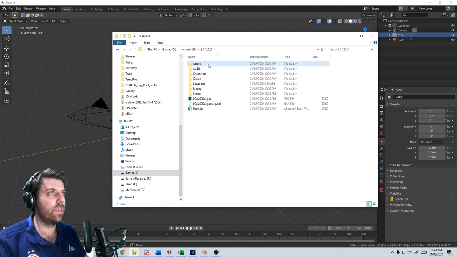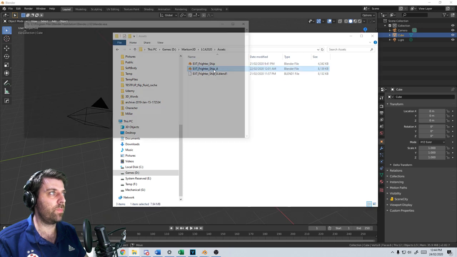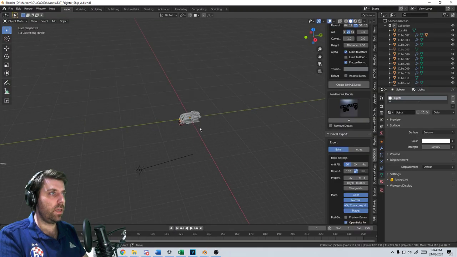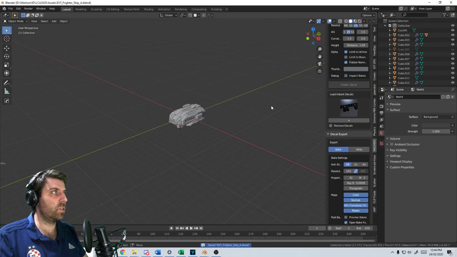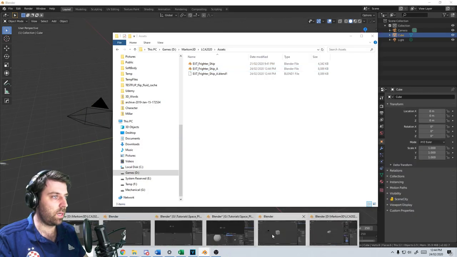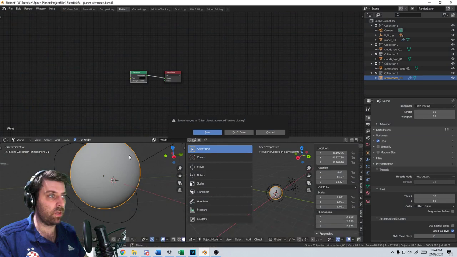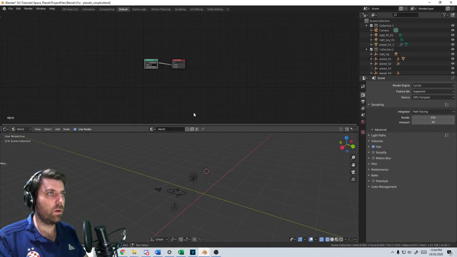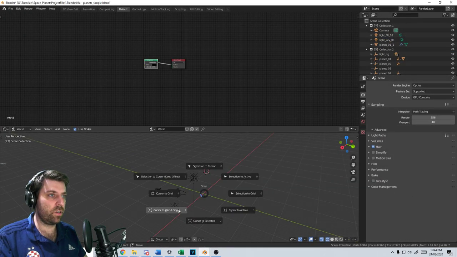Lights, camera, action, assets. Let's go into Freighter Ship A. Let's grab that. Let's just quickly clean all this up. We don't need that sun lamp. Control S. Is everything in the collection? It is not. So I'm just going to quickly put that in there and the decals in there. Control S, and then we can come back into our other file. Close this one, don't want that one. Don't save.